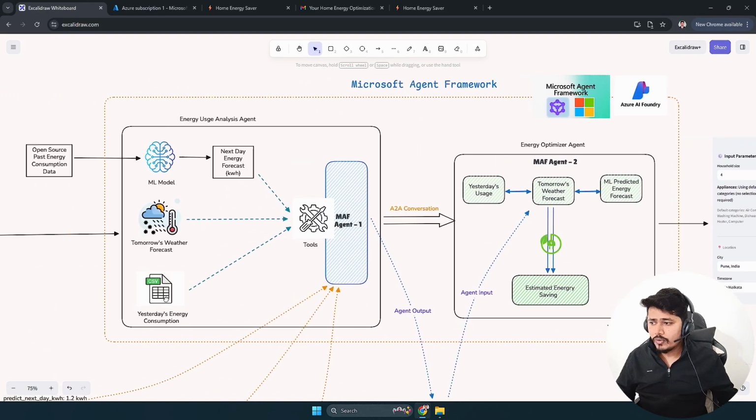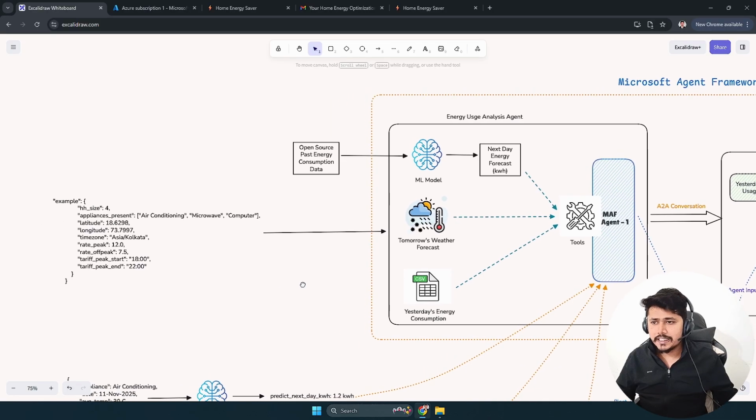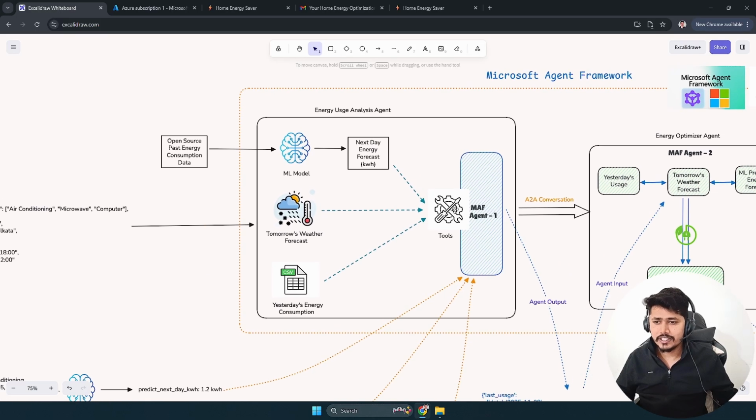Now if we deep dive into this, what exactly details are we passing? This is what we are passing for our first agent. We are passing the household size and appliances: air conditioning, microwave, computer, etc. Then location. Whenever we pass the location, it picks the latitude and longitude in order to understand what the weather is going to be at that particular coordinate location. Then time zone, peak rate, off peak rate, tariff, all this information we have selected on the user interface. That's what we are passing to the first agent. The first agent is going to generate the response and hand it over to agent 2.